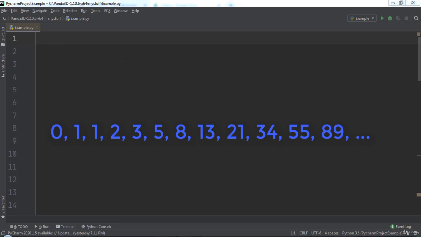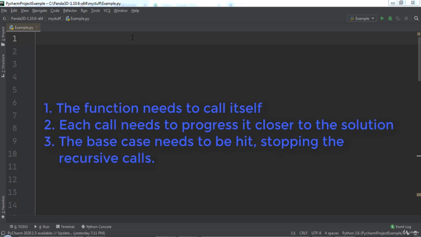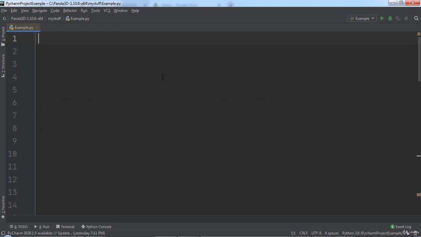How can we use recursion to write a function that will take in a number n and find the nth Fibonacci number? To do this, we are going to need to write a function that calls itself and follows the rules of recursion. Remember what we need in order for a program to be a working recursive program. The function needs to call itself. Each call needs to progress it closer to the solution, and the base case needs to be hit, stopping the recursive calls.